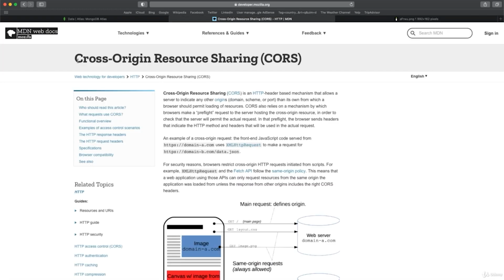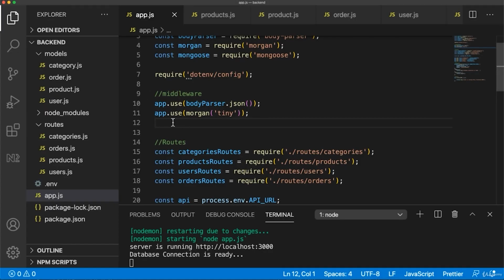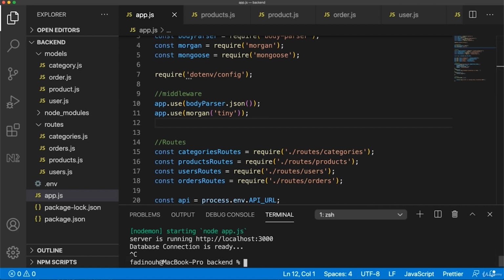And on Mozilla.org, they explain all the details about this CORS. So somehow, in the Node.js app, we need to enable CORS. How can we allow any application to request the API from my server? There is a library called cors. We can use it to allow CORS for any application. So I stop the server and I say npm install cors.